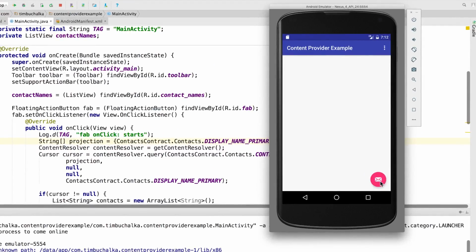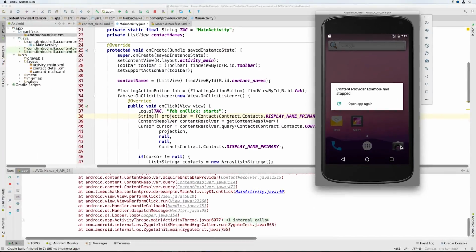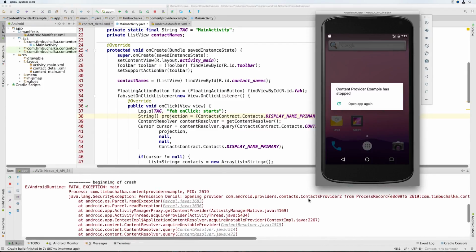Alright, so I'm going to click on the floating action button. So this time we actually get an error when I click on that button, as you can see there. And scrolling up we can have a look and see permission denial, opening provider, and then it talks about the com.android.providers.contacts.contactsprovider2. So basically with API 23 and above, it's not actually enough to just request the permissions we need in the manifest. We also need to write some code to request the permissions from the user when the app runs.